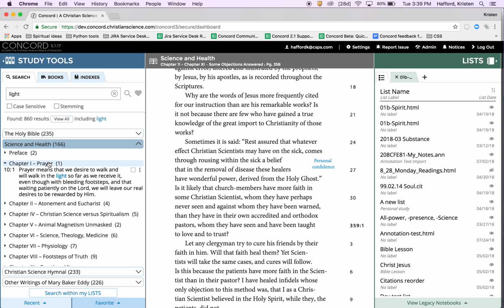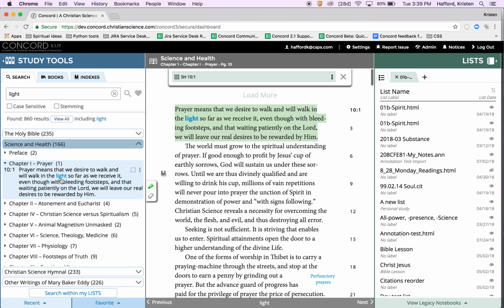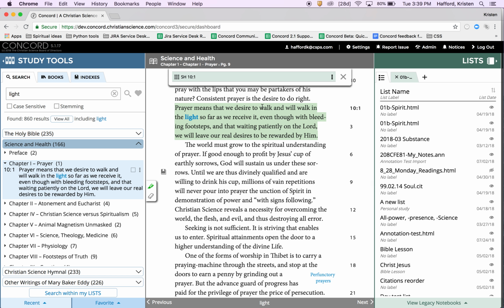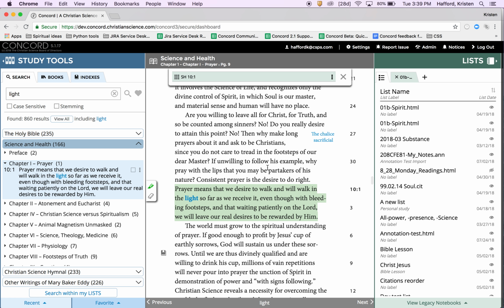When I click on prayer, it then shows me the exact passage where the term light appears, that sentence. If I click or tap on that result, it brings up that passage in the context of the book.